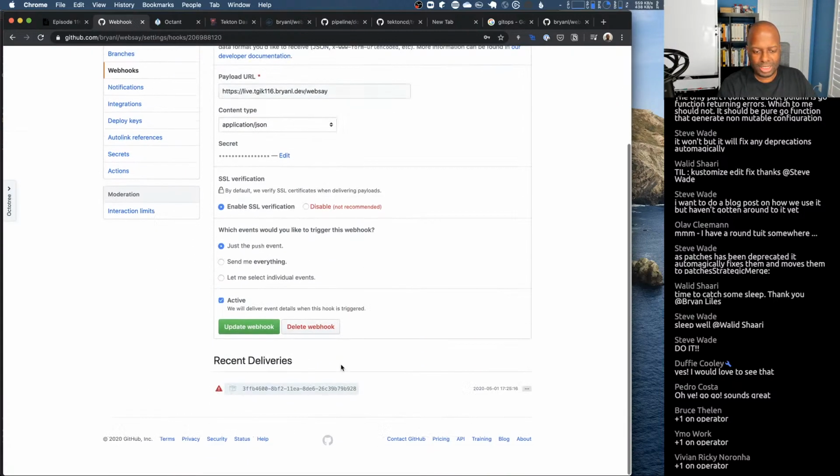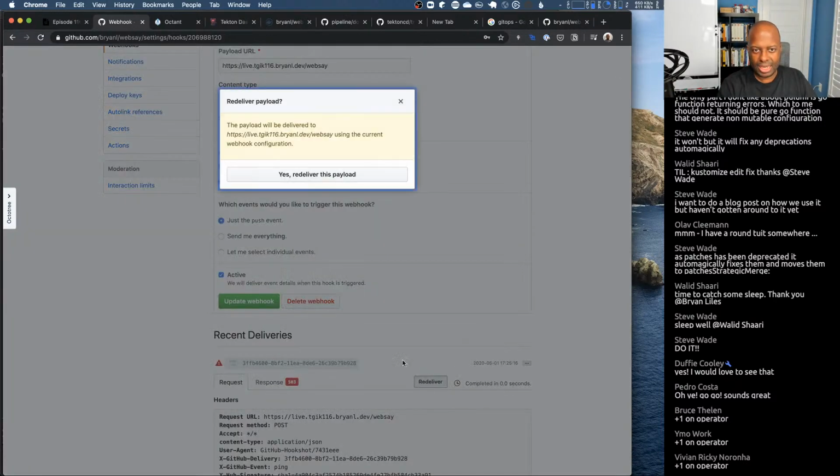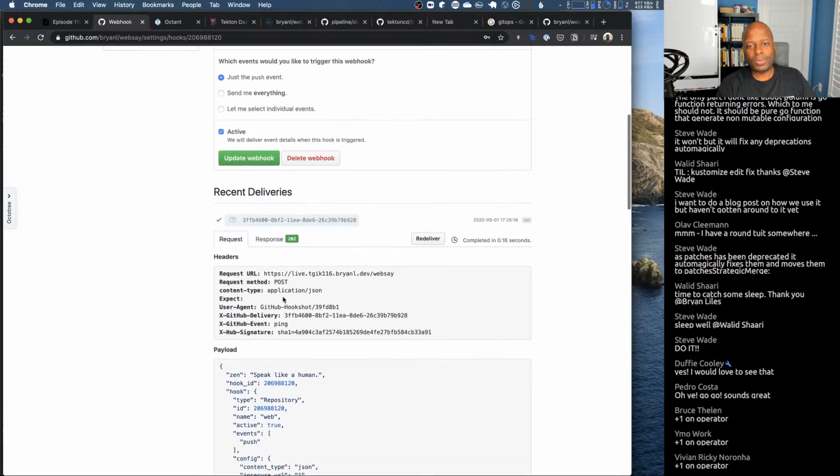But I bet if I push it again, it'll work. If not, that means I just broke the ingress, and all this is for nothing. Oh, there we go. So it created a webhook. It actually managed the webhook in the cluster at GitHub for you.